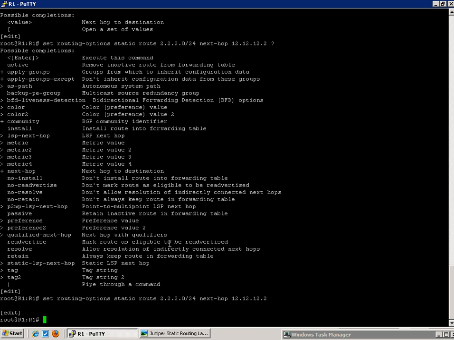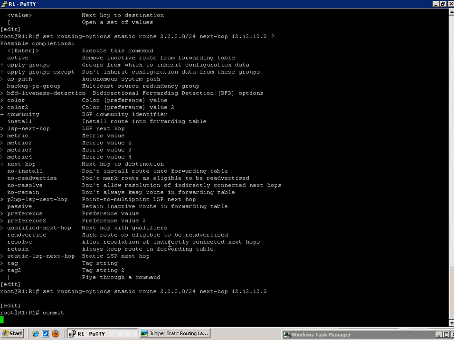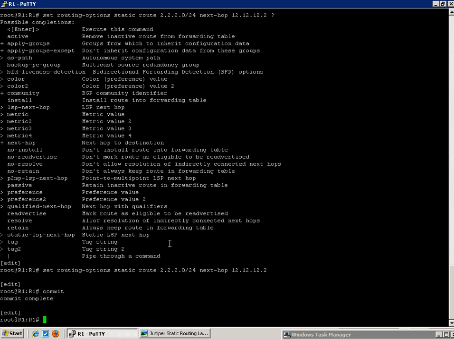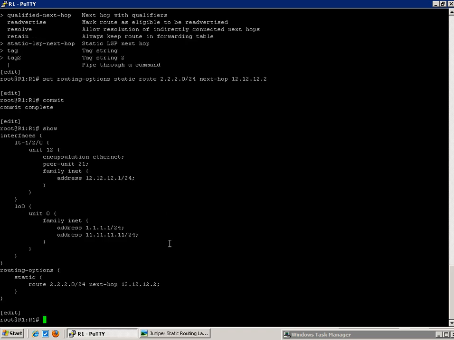So I'm going to go ahead and hit enter. I'm going to go ahead and commit this. And as you can see, our commit is complete. So now from R1's perspective, if I do a show, you're going to see under the configuration, under routing options, we have what is called a static route.